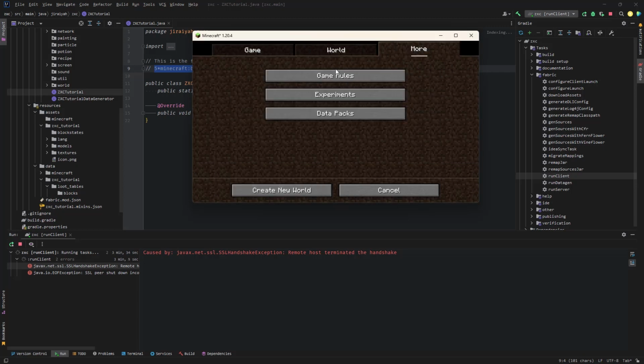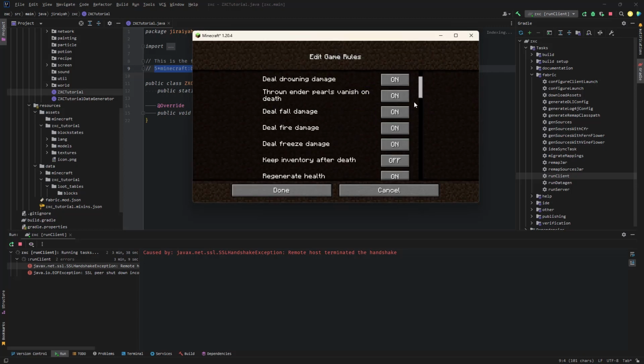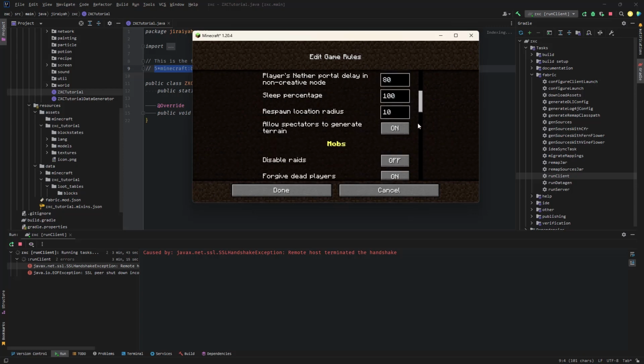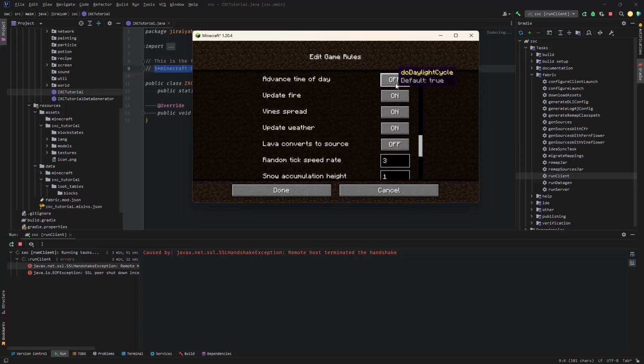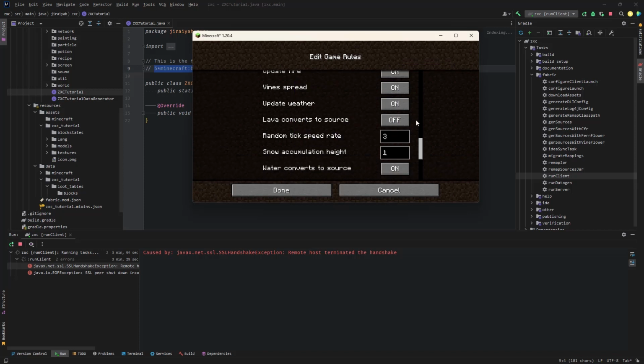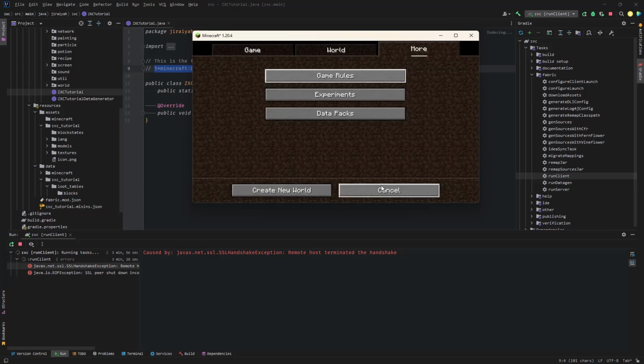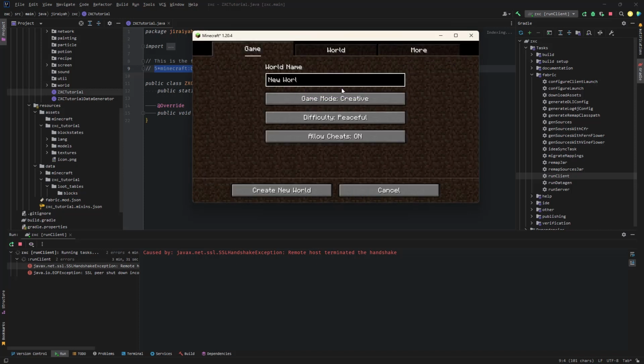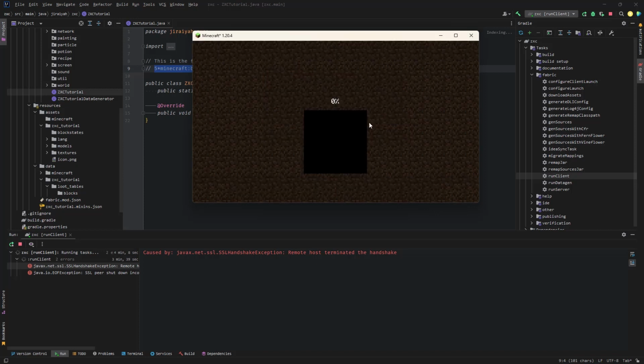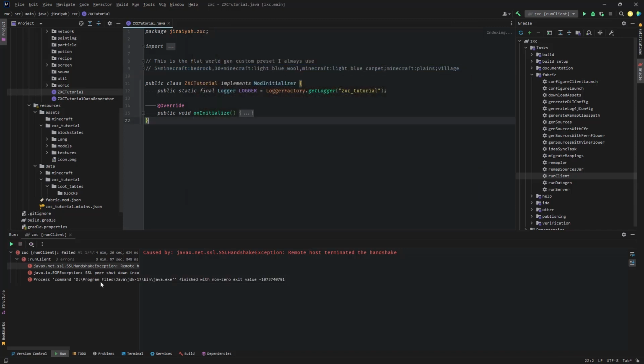Done. Going into the game rules, here we will set keep inventory to true, advance time of day is false, update weather to false, done, and then we will change it to test world and create. And that's it. Basically now we have our world that we can put everything in and test it, and Minecraft is running basically.